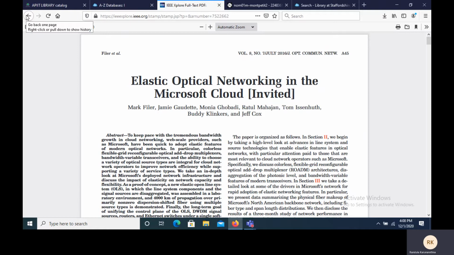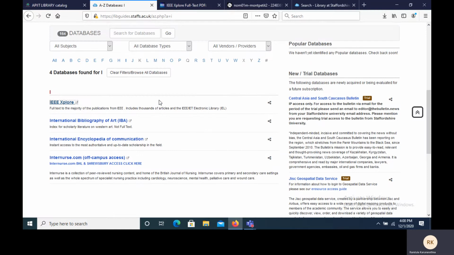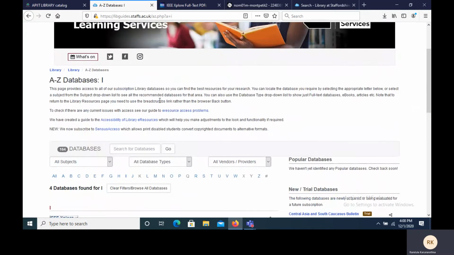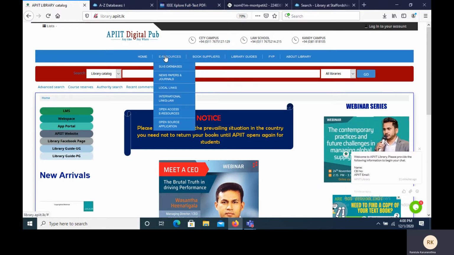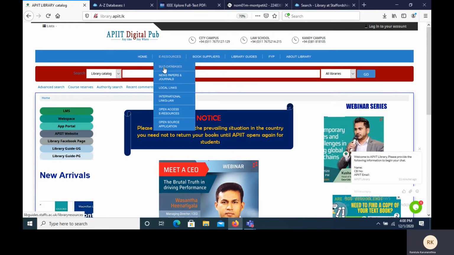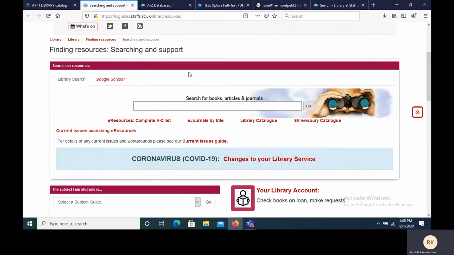That is how you can do search on different databases and download your materials which are relevant for your studies. If you don't know what database to search for, or if you want to search in all the databases at one time, what you can do is go to the Apache library page and then go to the SUE database tab, and in that you will be directed to the SUE library resource page.